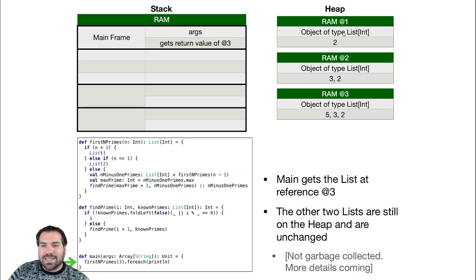The other 2 lists still exist, but we're only really concerned about this last one that we created, this one with 5, 3, and 2 all prepended to it. And quick side note for those of you who are thinking about garbage collection, these lists actually do not get garbage collected, which is a topic that we'll talk about next week when we talk about linked lists.